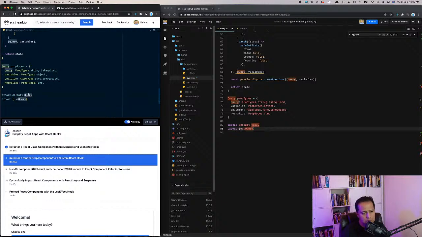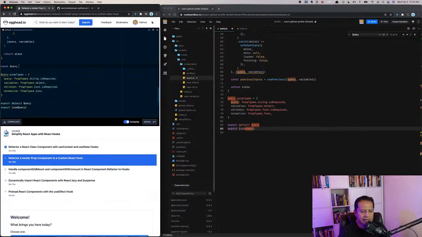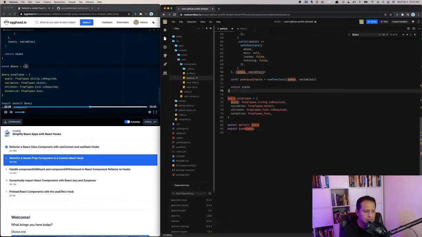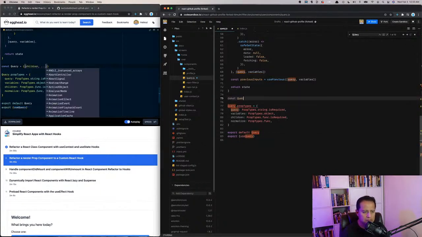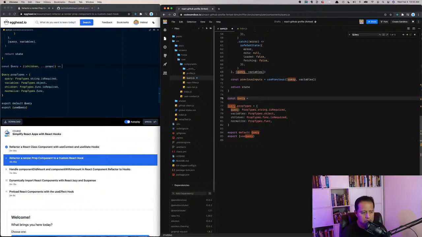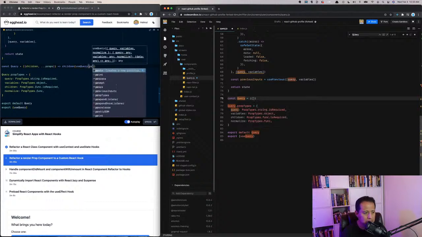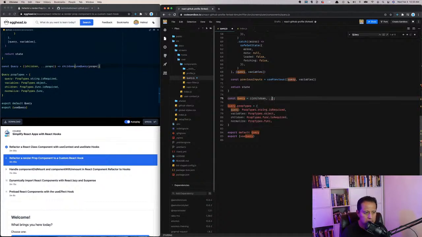We probably will still have some areas of the application that need to have a render prop based API of this query component. So let's go ahead and make that. We'll just say const query equals a function component that has children, and then it takes a bunch of other props as it was before. And here we'll just call children with use query props. And that's identical to what we had before. We've done a simple refactor. Nothing has changed for the users of this query component.